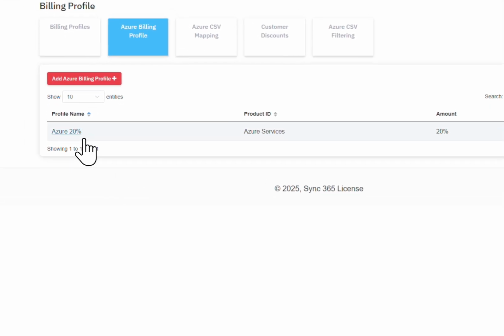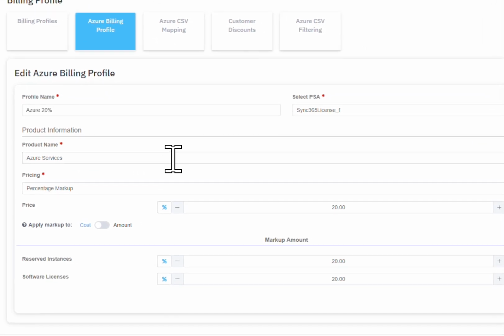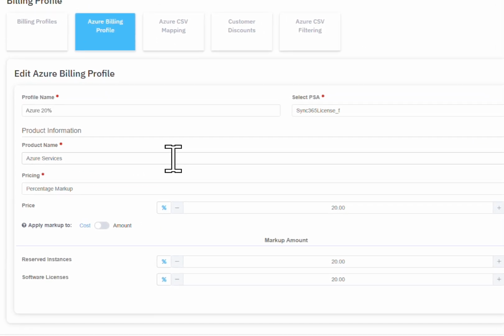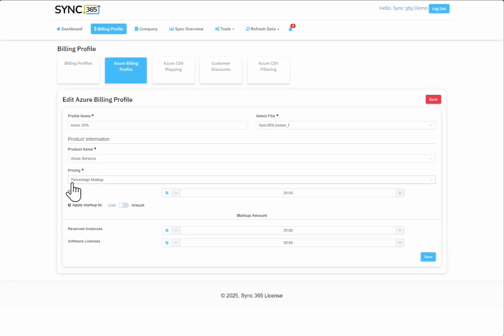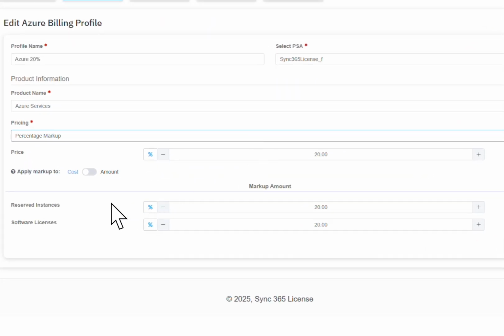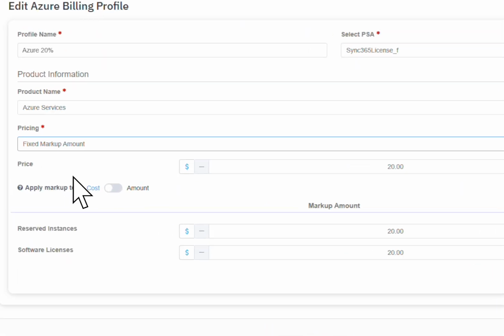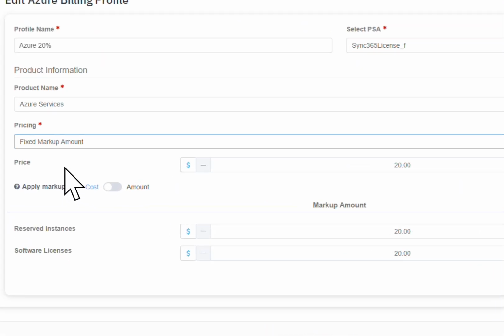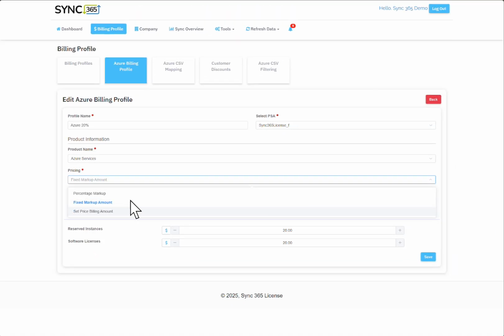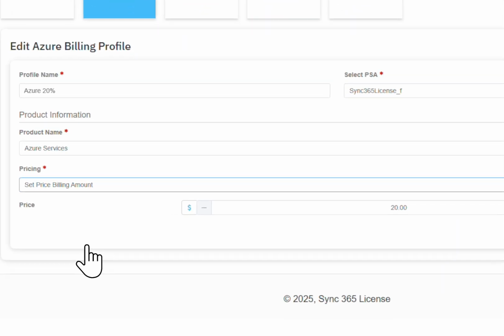For billing Azure consumption, similar thing is here. We've got our billing profile for Azure, and we've got a range of ways of marking up the cost to sell to the customer. You can do it by a percentage markup, along with marking up your reserved instances and software licenses if they're available. Or you can do a fixed markup amount, for instance, adding $20 on top of the cost. Or you can set a price for the whole amount.